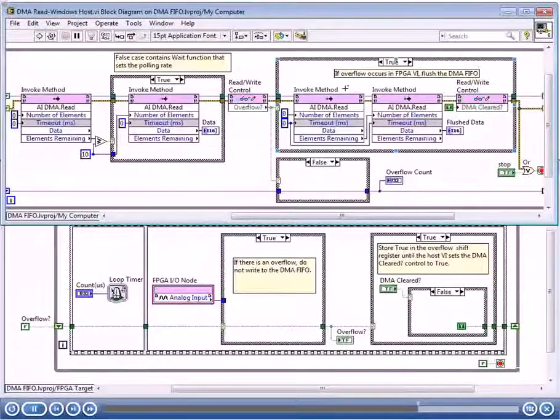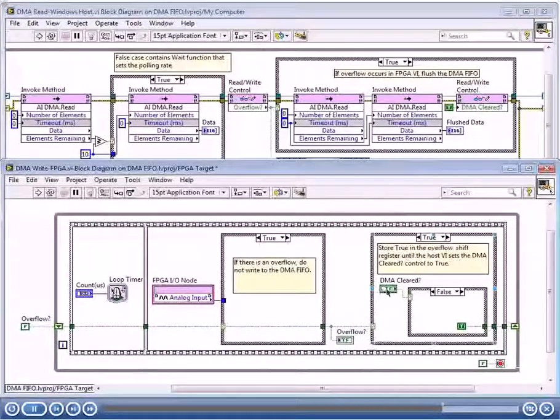So what we can do now on the host is read how many elements are remaining in that FIFO. I'm going to go ahead and find that out, and then read all the remaining elements and just output it here to our flush data. At this point, we've flushed our DMA FIFO, so that means there's nothing in it. So we're good to go. Now that that's done, we're going to put true to DMA cleared.